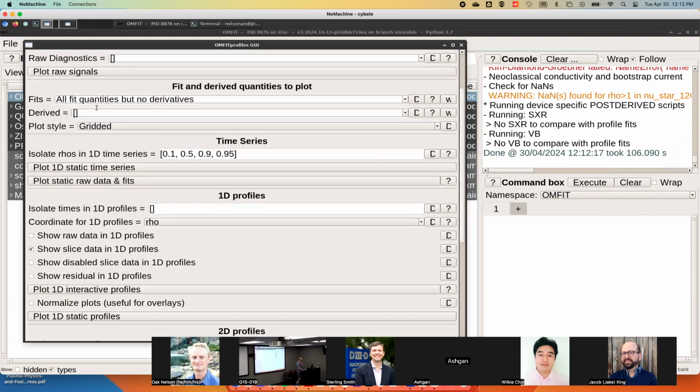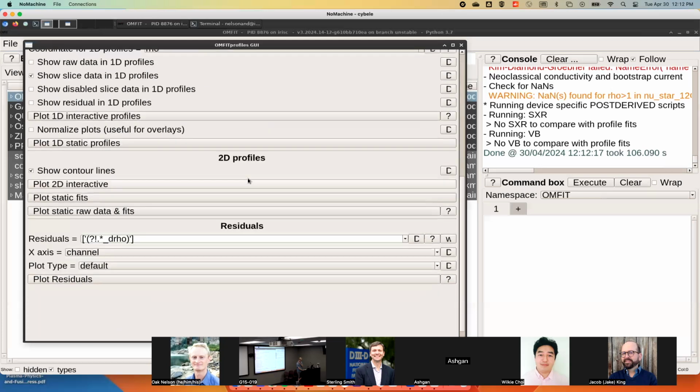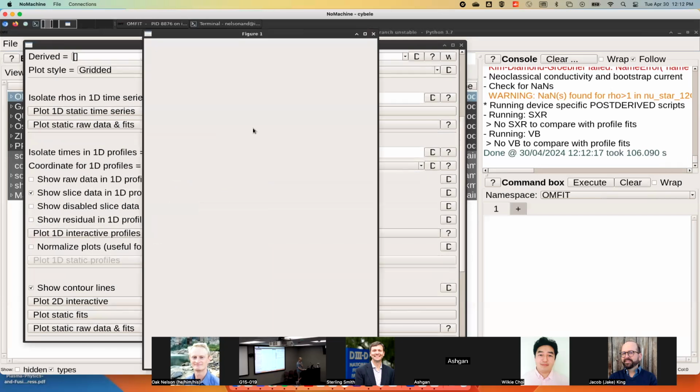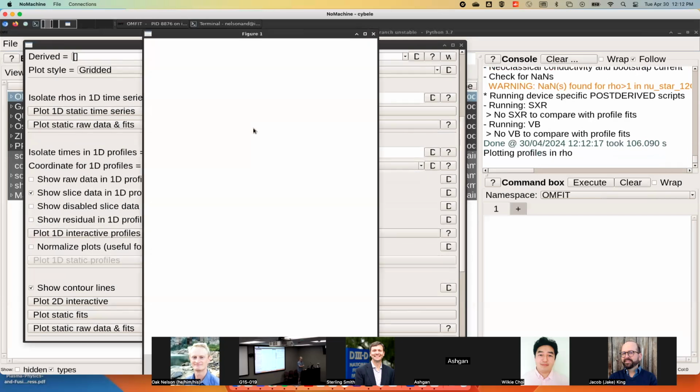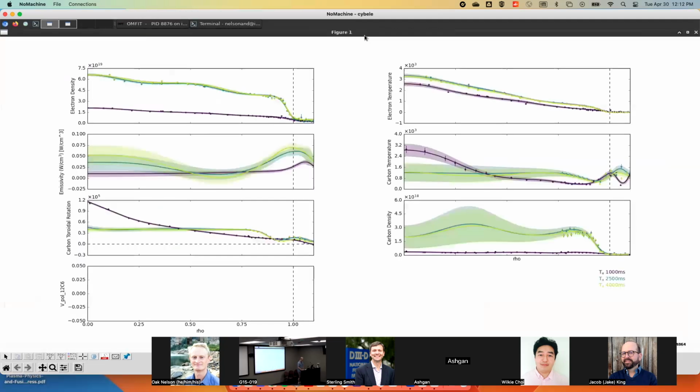You can plot raw signals. You can choose different fits to plot. You can plot derived signals, which we'll talk about in a bit. And then different ways to do that: plot in 2D, plot in 1D. I'm just going to choose a simple option, plot 1D static profiles, to show you guys that this did do something. Here are a bunch of profiles.